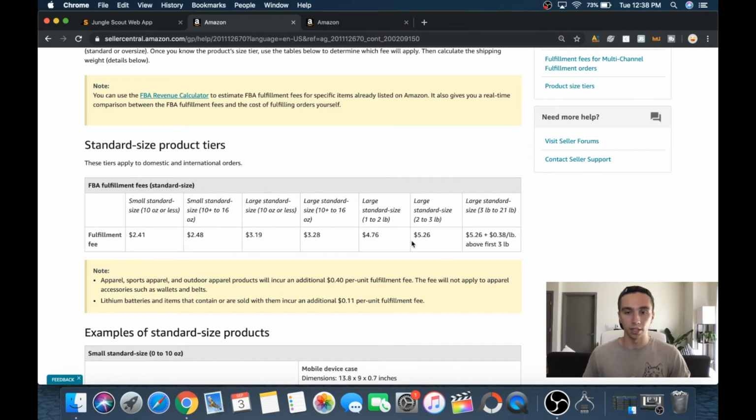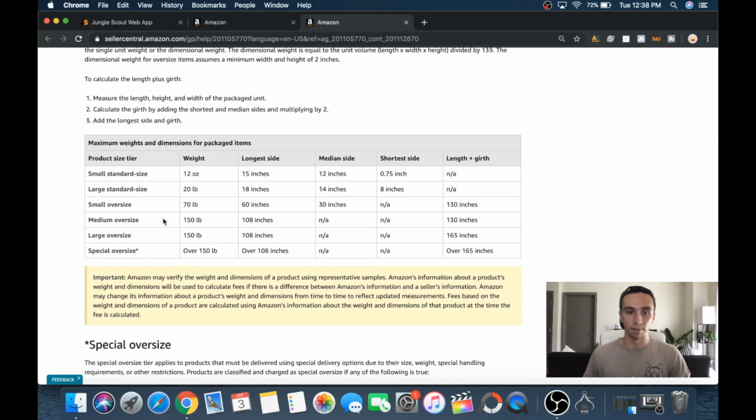But if your product does happen to be heavy, then for 3 pounds you will get charged $5.26, and then every additional pound would be an additional 38 cents. So say your product was 5 pounds, it would be $5.26 plus 38 cents multiplied by 2 because you have 2 additional pounds over that. Then you'd be in large standard size. Again, that would be large standard size right there.